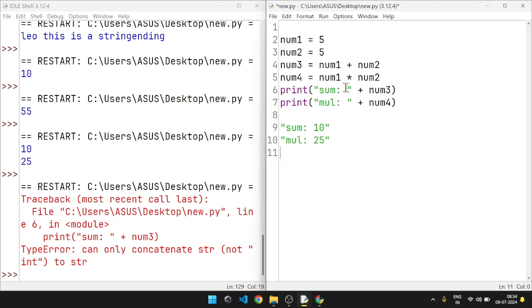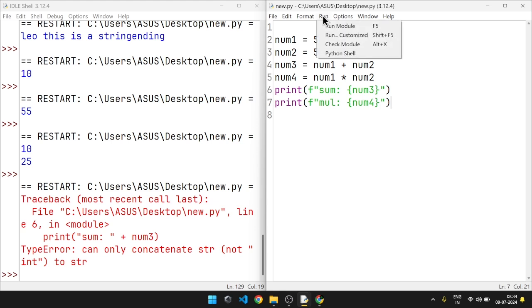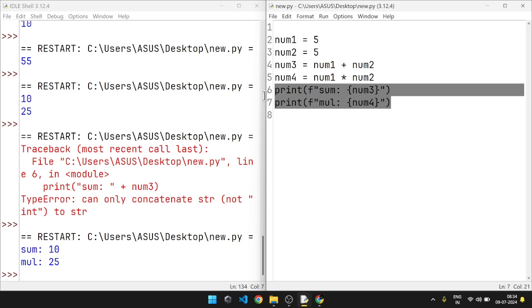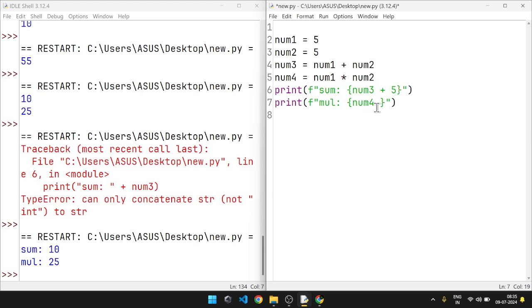What you can do is add an F here and just remove this. We cannot add it. And in these brackets, you can type the variables like this. Now let's see the output. Now you can see we are getting the expected output. So in this way, you can print strings as well as numbers. You can also do expressions here. You can also add 5 here.